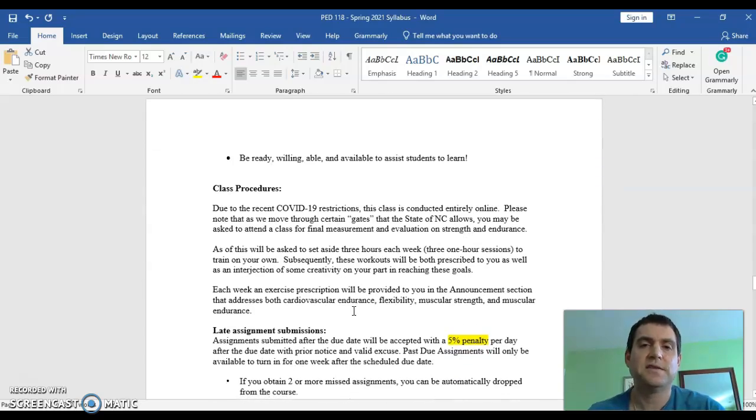And this just discusses the class procedures. And like I stated, due to COVID-19 restrictions, this class is going to be conducted entirely online. And we're going to conduct the post-exercise assessments at the end of class, either by video or by meeting at the Chatham Health and Science campus.